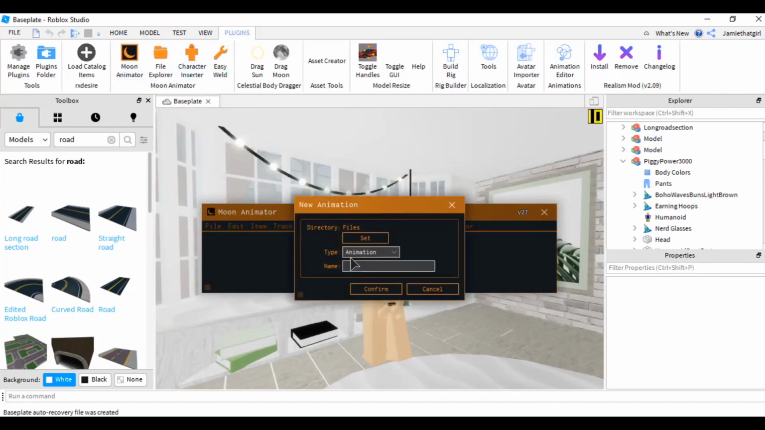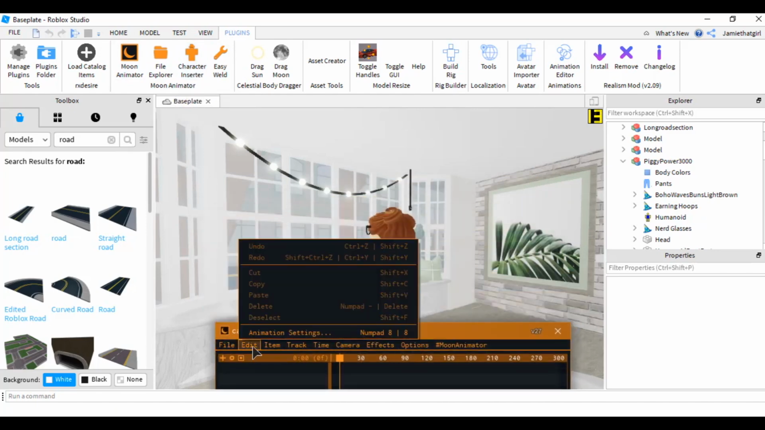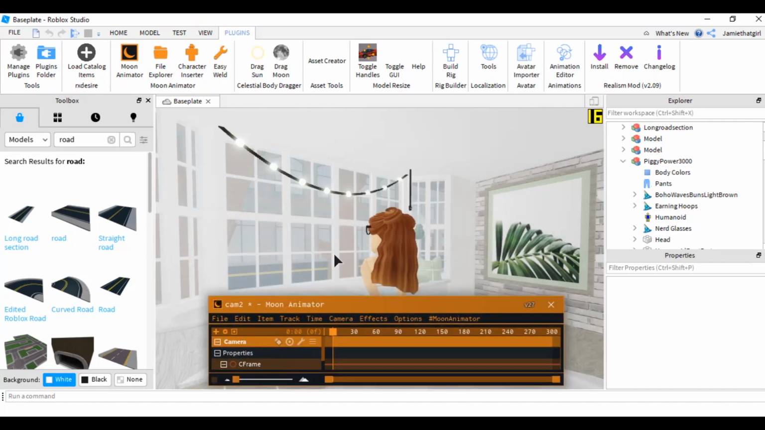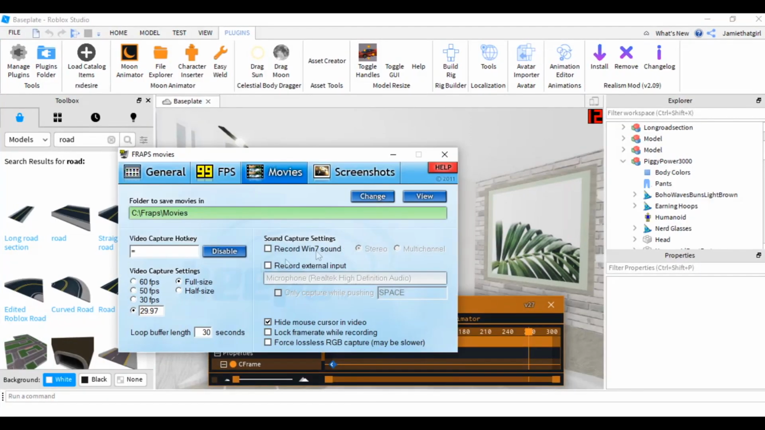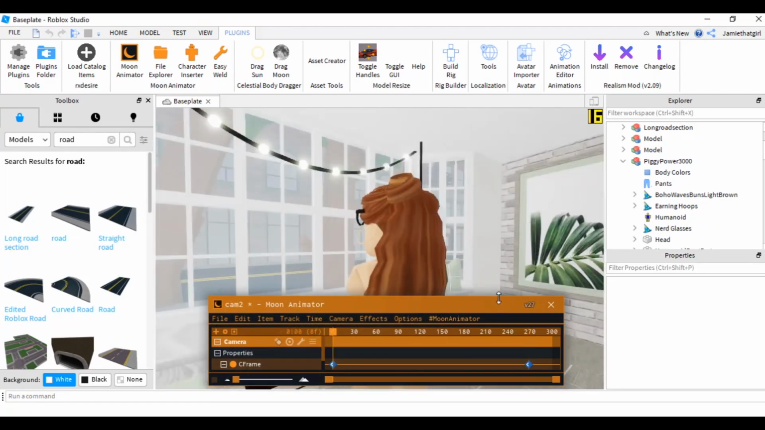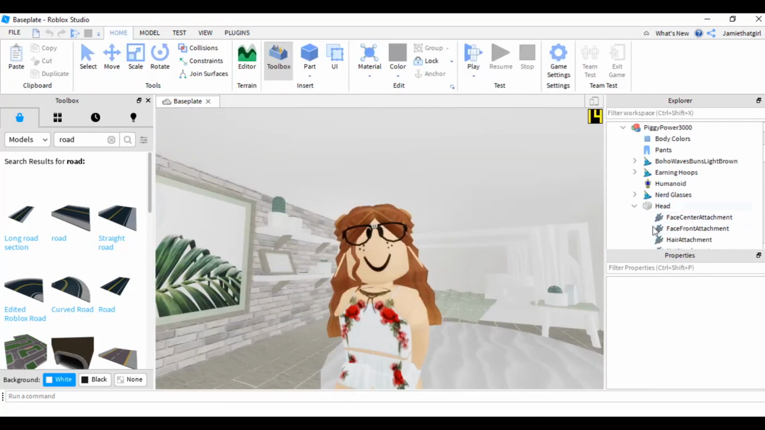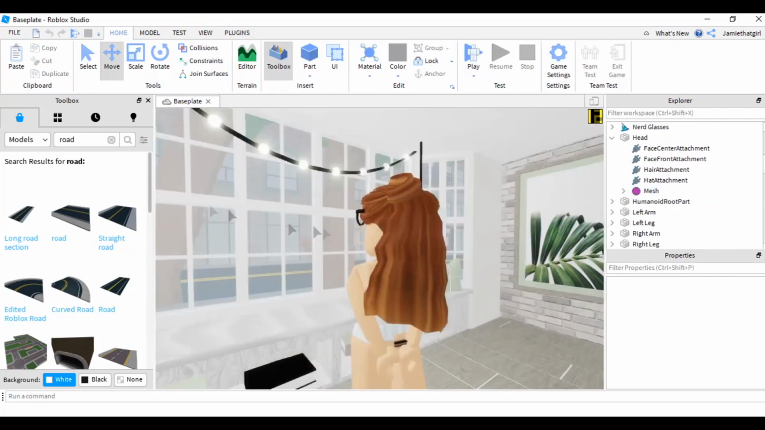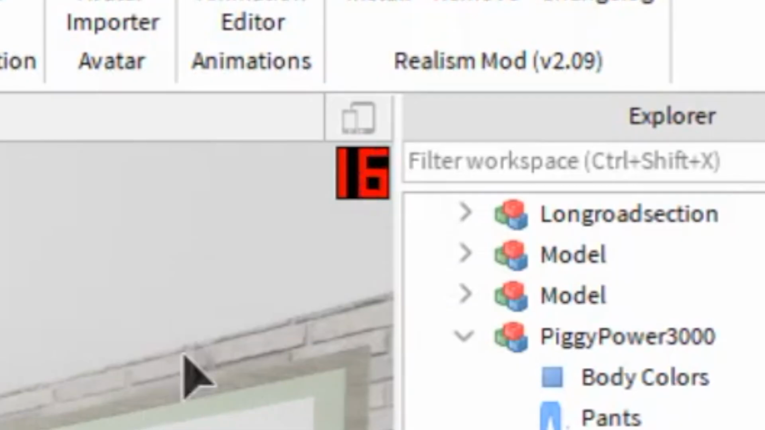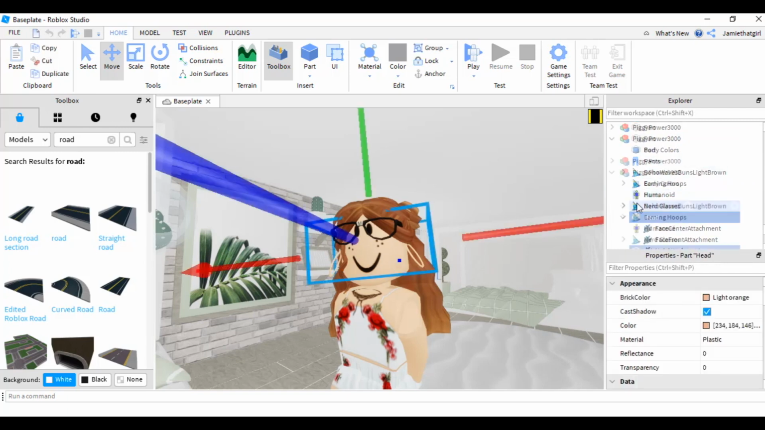So you just do a new animation and then you add the camera and then you click C-frame. Then you add the two frames that you want. And then you start recording. You want to make sure that you delete the GUI by clicking Control H. Also, you know that it's recording if the frame counter in the corner is red. If it's not red, then you're not recording, so make sure that is red.